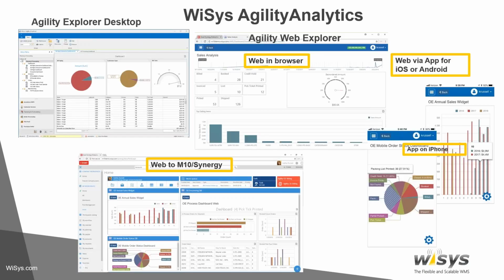So we have analytics that can be on your desktop, and you can run them from your desktop at startup, like you can see in this picture here for the Agility Explorer. We have analytics that have been designed for the Agility web product. Here, you can see some examples. This is the Agility web browser, and here's an analytical grid that's out there.